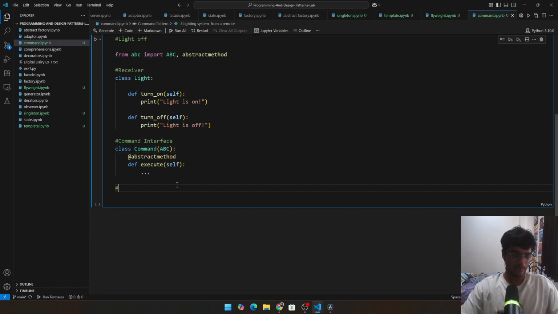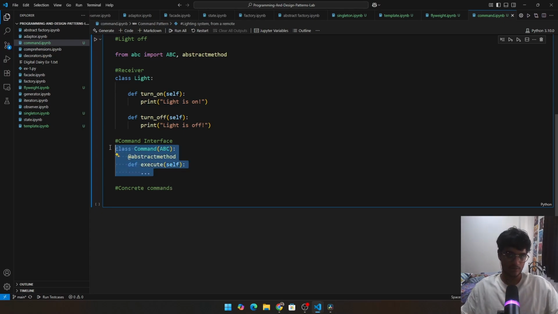So we can go ahead and write the concrete commands. Concrete commands are the subclasses which are the implementations of this command.